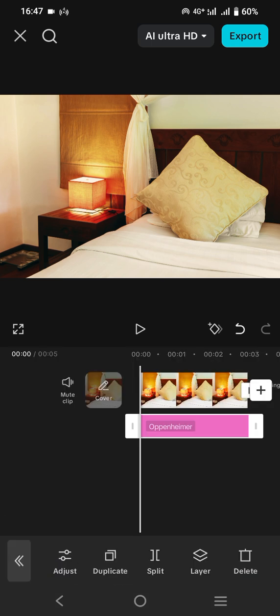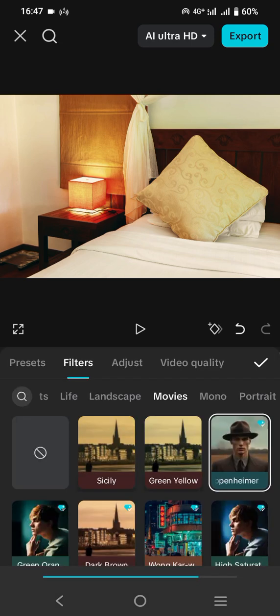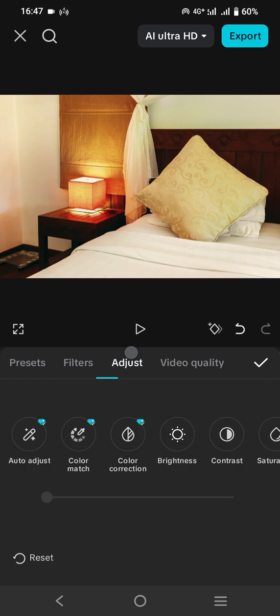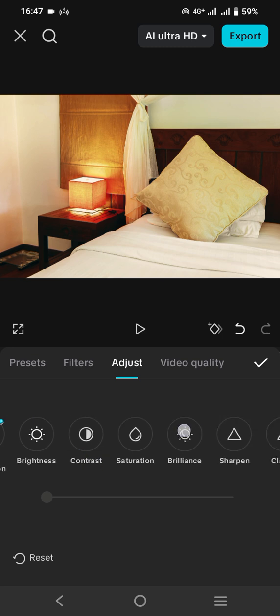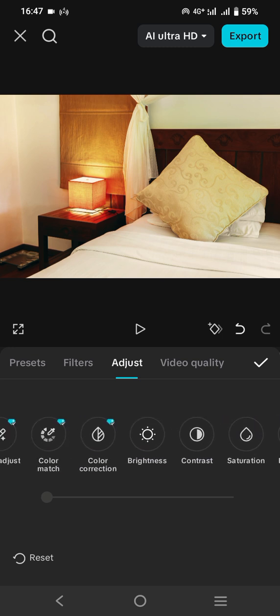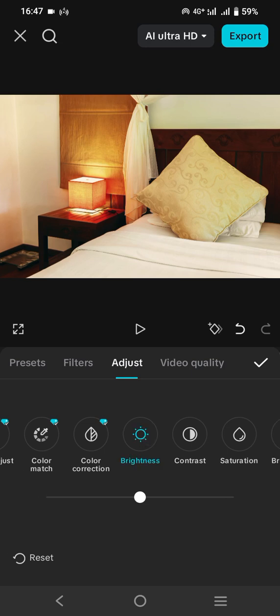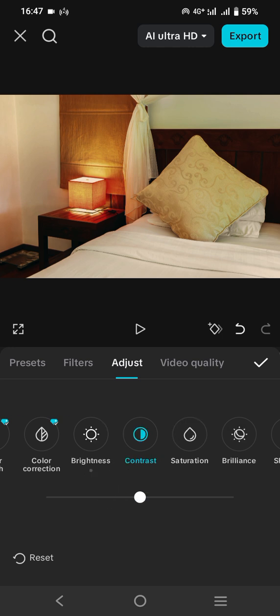After that, you can also do the adjustment. Click this one, and you will find a lot of tools right here, such as brightness, contrast, and more. The first step will be the brightness. Over here I will reduce it to -9. The next thing will be the contrast. I will reduce it to -8.